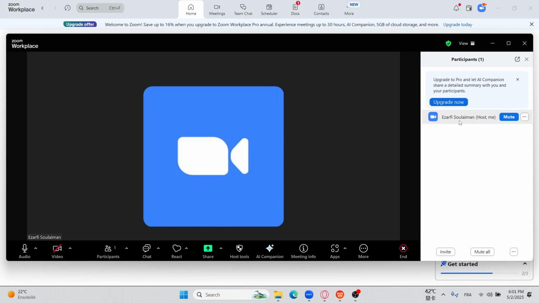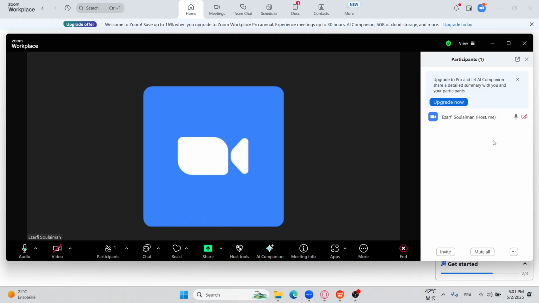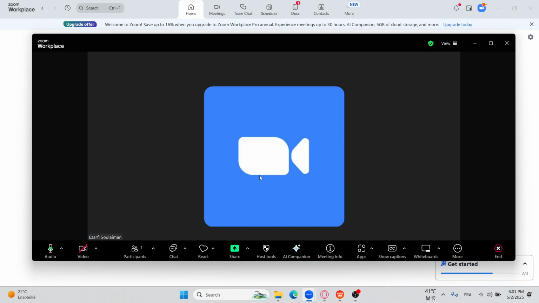Alright, so what the host should do is to go to these 3 points, and by clicking on these 3 points, he will have other options. One of them can allow you to be the meeting moderator. So by clicking on it, you will be the meeting moderator, and you can have access to too many options, and you can manage the meeting with the host, and also you can help him with too many things.